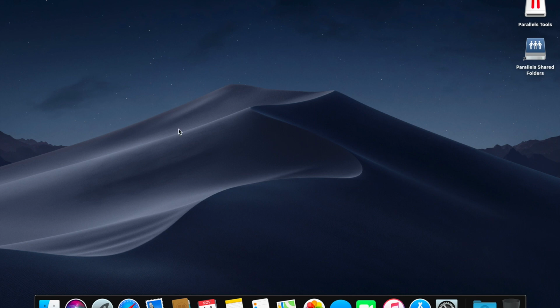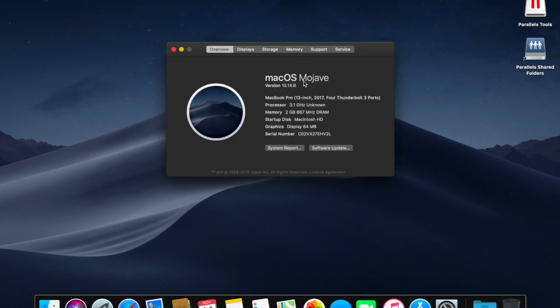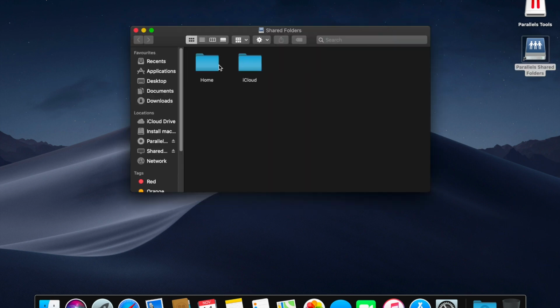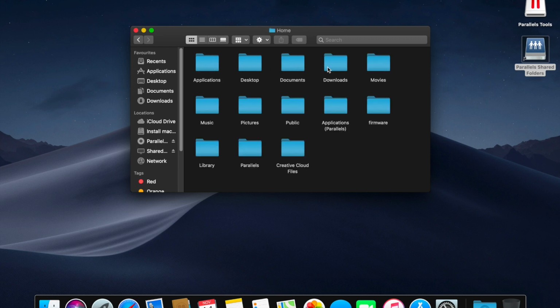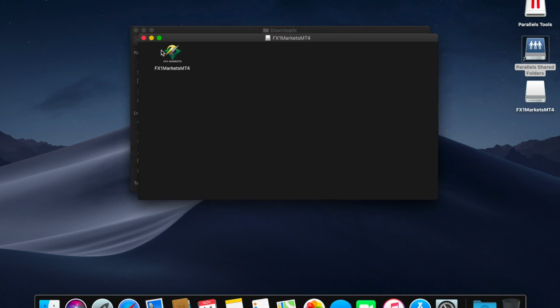So now you guys can see that it has the same kind of look compared to Catalina. Let's go to the system, and you can see that this is macOS Mojave being installed. What you need to do next is the shared folder is being added. As I told you guys, you can have access to your Catalina data. So we have FX Market MT4 here. All I need to do is double click and continue the installation.